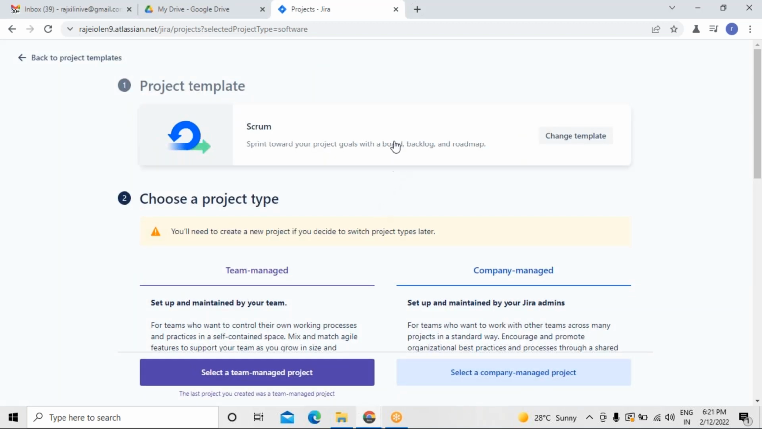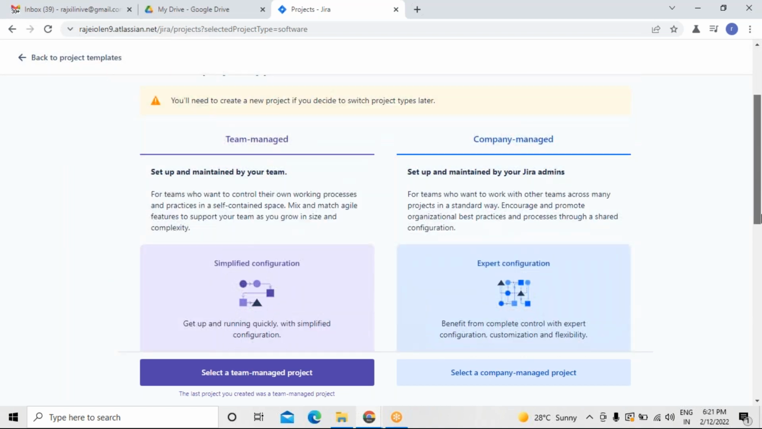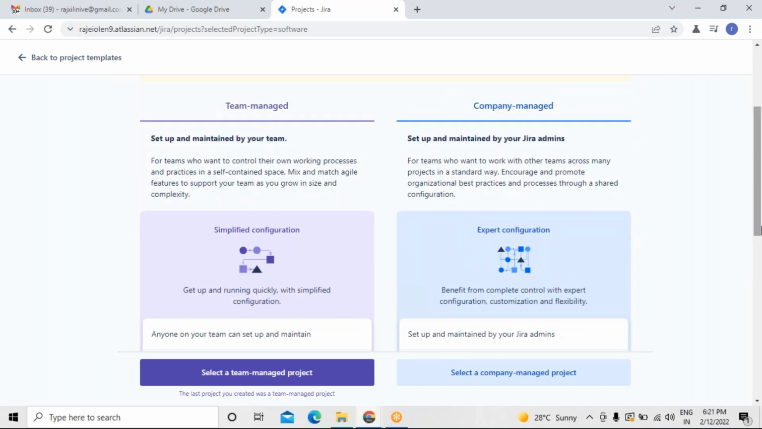It is asking us, we are using Scrum, but whenever you are selecting the project type, normally these project types are of two different types. One is team managed and the second is company managed. Team managed means it requires simple configuration, because you don't require any complex configuration to develop it. Team managed configuration itself would be sufficient. But when it comes to company managed, expert configuration is required, because Jira administrators will look after that.